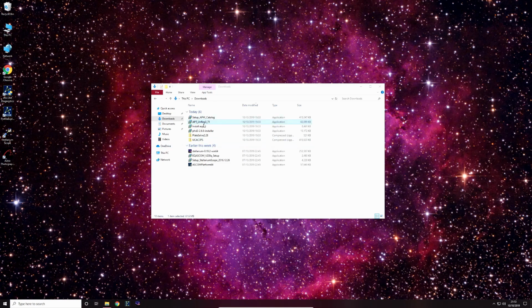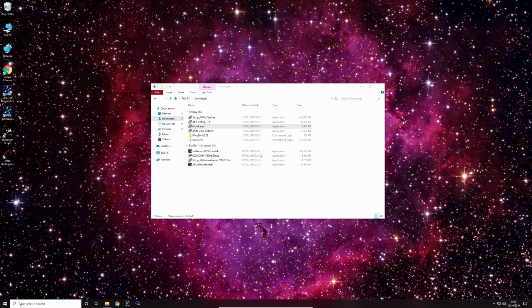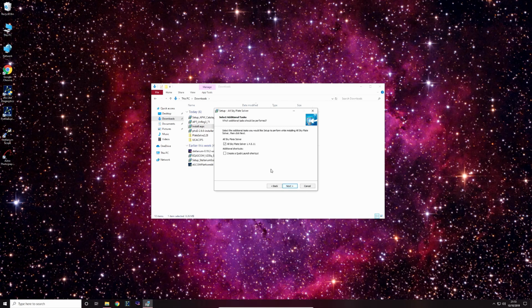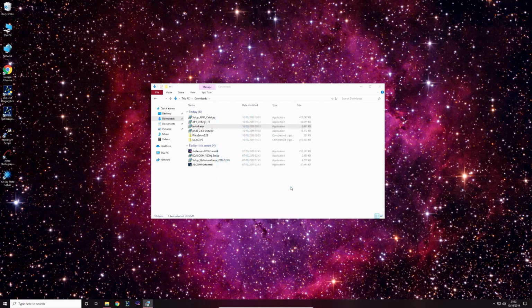The first piece of software we'll install for this will be ASPS, or All Sky Plate Solver. Go through the process of installing and selecting the defaults, which are fine. At this point we will run the All Sky Plate Solver. Now this may take a little bit of time at this stage before it brings up the next dialog.